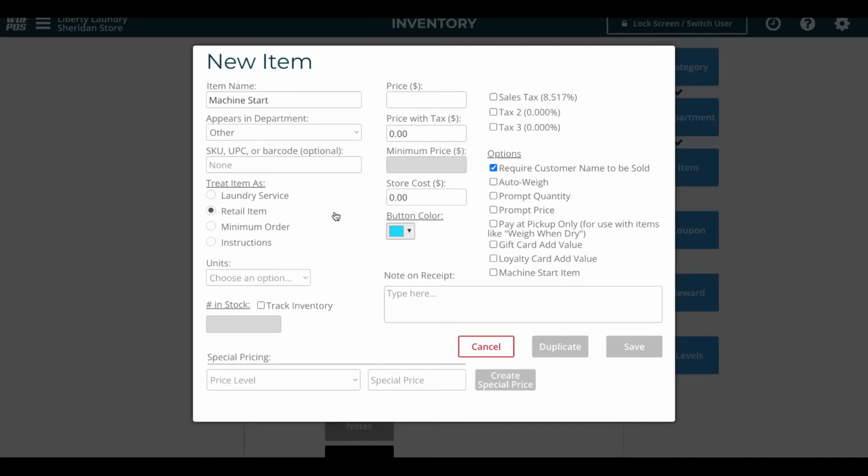I want to select Treat Item as Retail Item, because it's not something that I want populating the order tracker screen, for example. So we'll just say retail item. I give it a price of $0 because of this API integration. It will fetch the right price from the machines that's needed to start them. So we don't really need an actual starting price right here. And then one last very important part is we need to check mark machine start item.